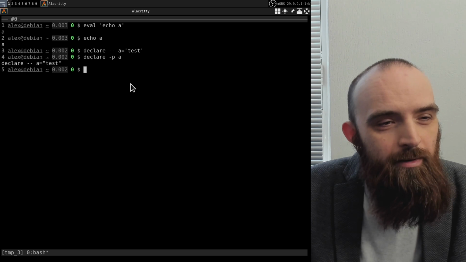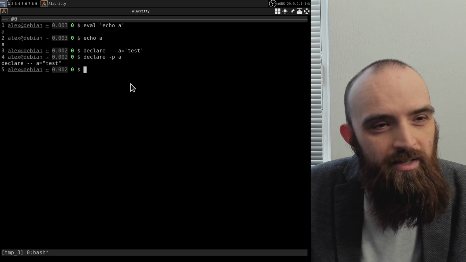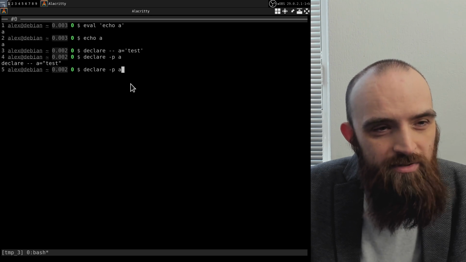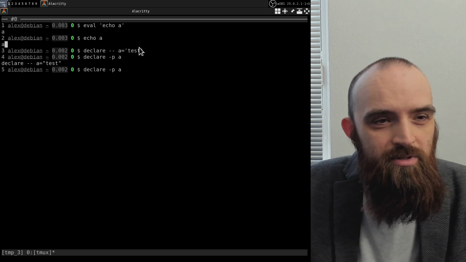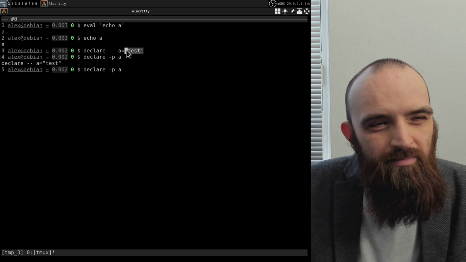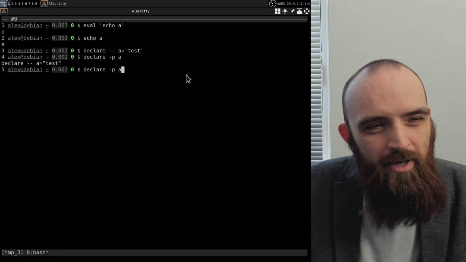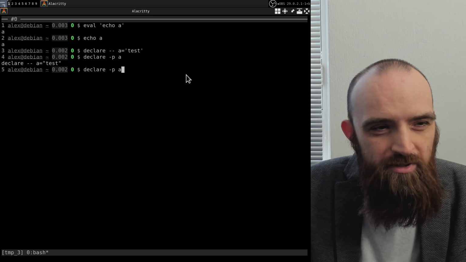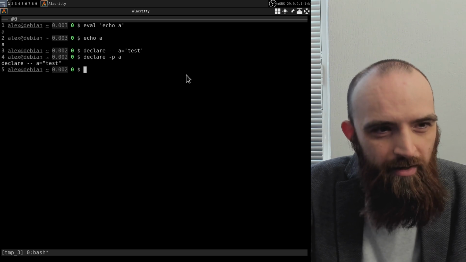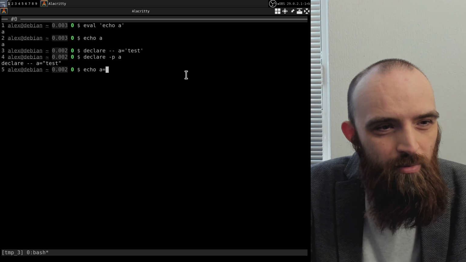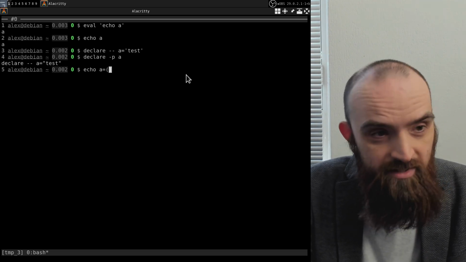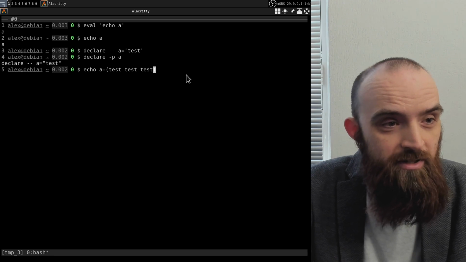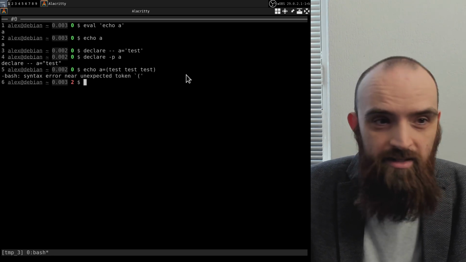But what is unusual about this command is that it will in fact do something similar to eval when you pass a value to its arguments over here. It doesn't behave like other commands when it comes to arguments. If I were to type echo a equals and then put a pair of parentheses and pass some values here, it will tell me that it's a syntax error.